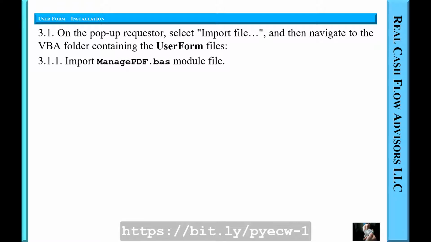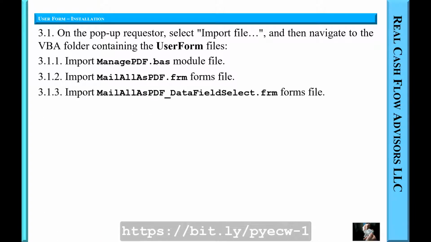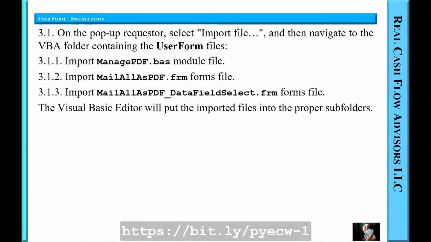On the pop-up requester, select Import File, then navigate to the VBA folder containing the user form files. Import managepdf.base module file. Import mailall as pdf.forms file. Import mailall as pdf dataFieldSelect.forms file. The Visual Basic Editor will put the imported files into the proper subfolders.